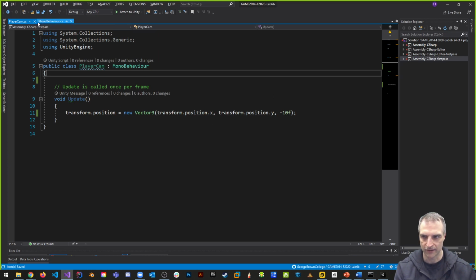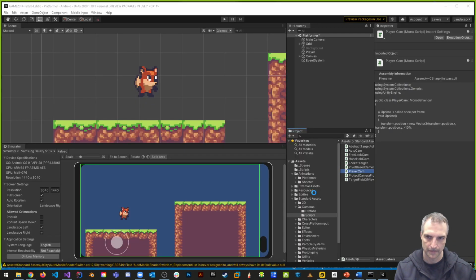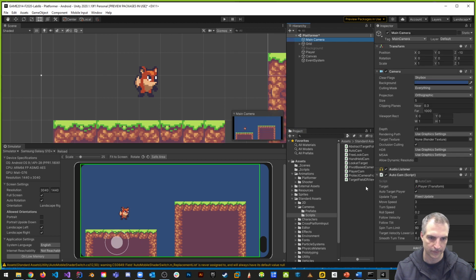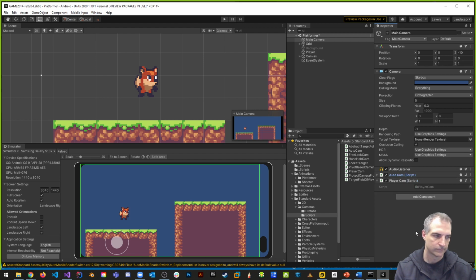Again, it takes up a little bit of cycles, but it's not terrible. And then I'm going to attach it to the player camera. So I'm going to attach this thing to the player camera, so it's going to just keep it at bay.